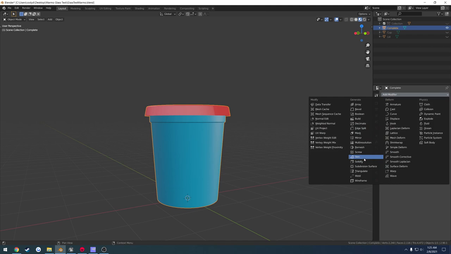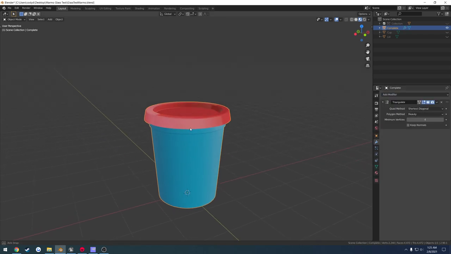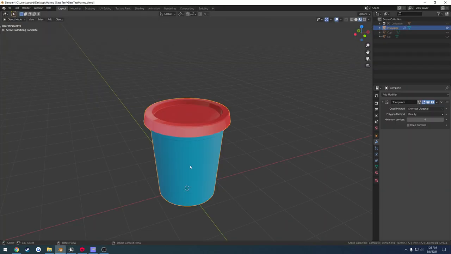I need to add a triangulate just to make sure. So I want to add a triangulate modifier. Because anytime you import to Unreal Engine or something like that, the mesh itself is going to be triangulated anyhow. So if you triangulate in the modifier or in the modeling program you're using, you will have the same result across the board because different software might triangulate your model differently. So if you triangulate beforehand, that's going to keep it consistent across different engines or rendering engines.